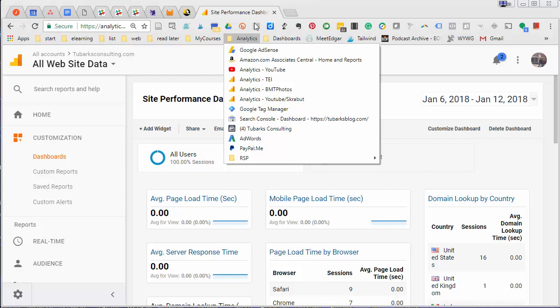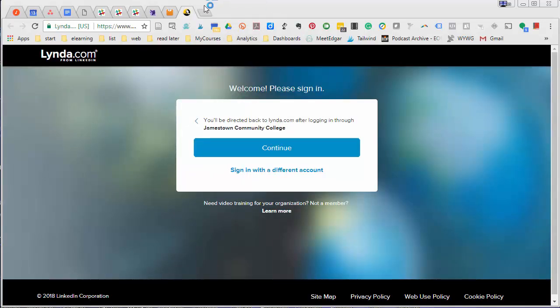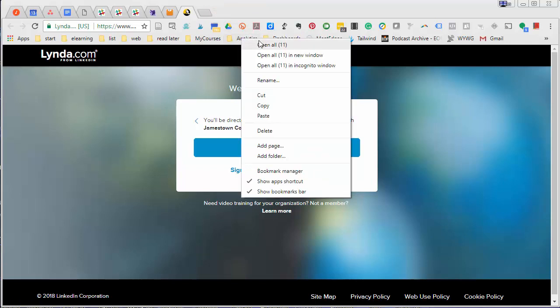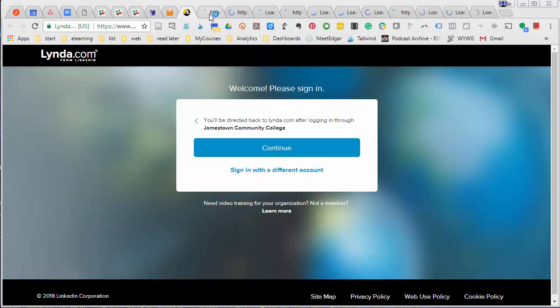If I wanted to, let me close this particular page, I could right-click and say open all 11 of the dashboards at one time, and it will open all of those, and I can just walk through and look at each one and make sure that I am on track. So this is basically the power of putting those all into one folder, ready to go at a mouse click, and you can keep an eye on your business.